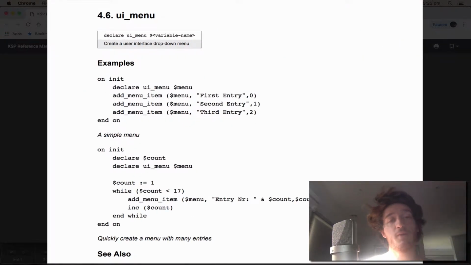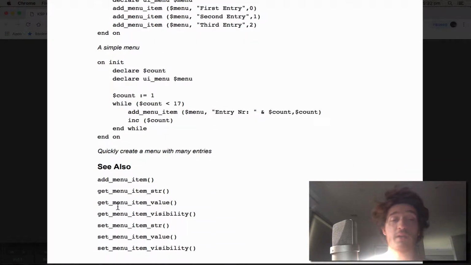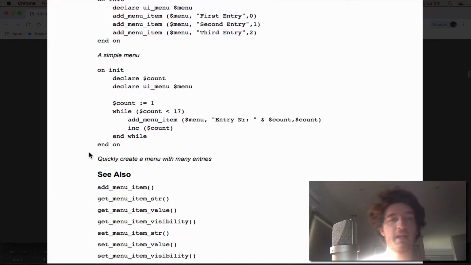Today we're going to look at 4.6, which is the UI menu, which is a little drop-down menu that you get to use in Kontakt. The example is pretty obvious, however there is quite a bit we can do later on, which I think is covered in about chapter 12 as well, so I might touch on a little bit of that here.